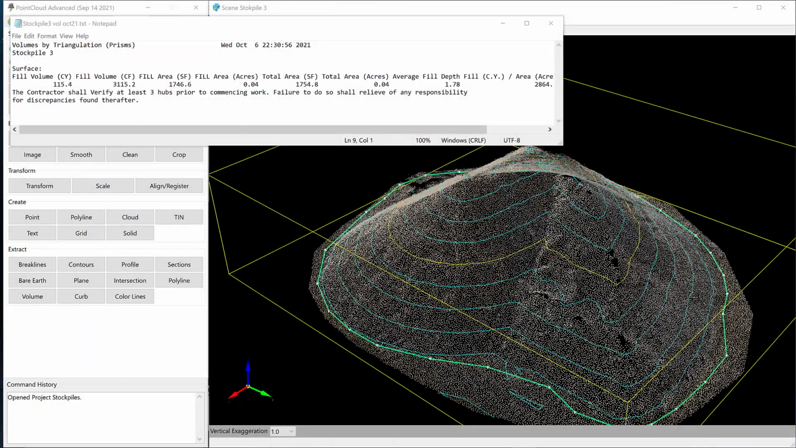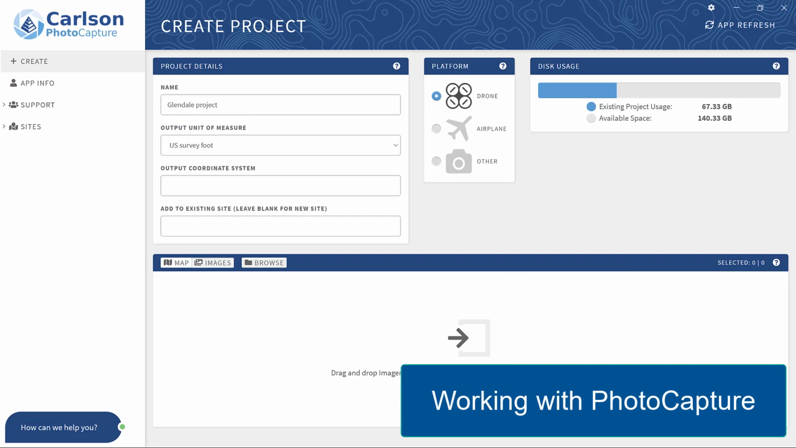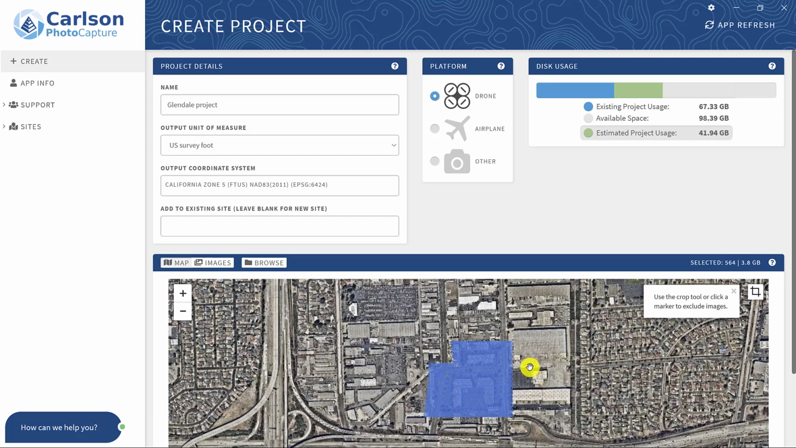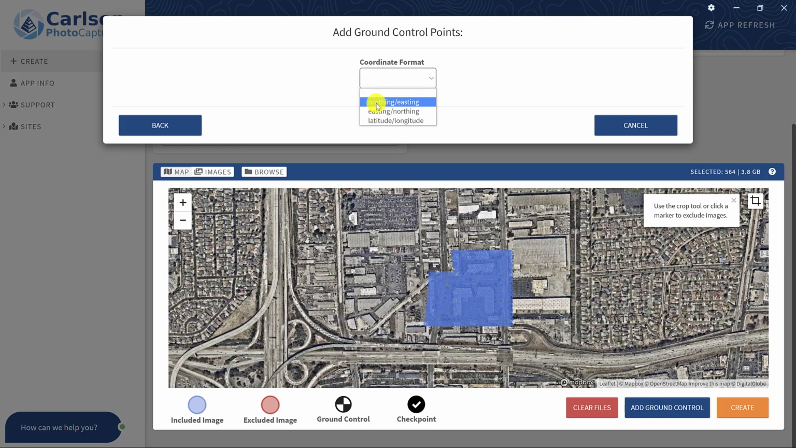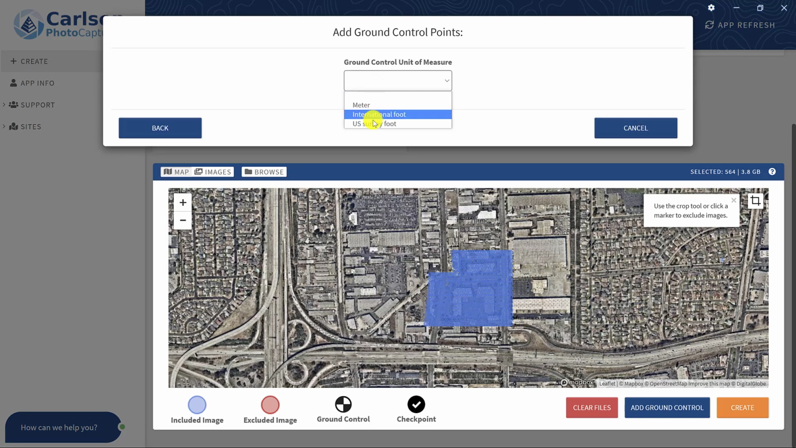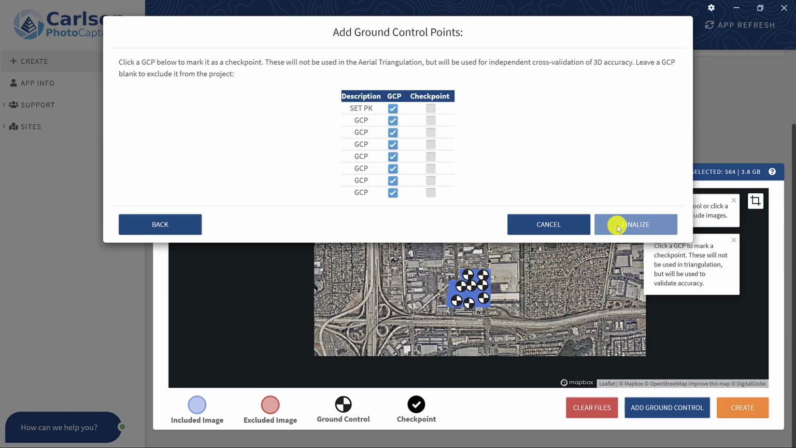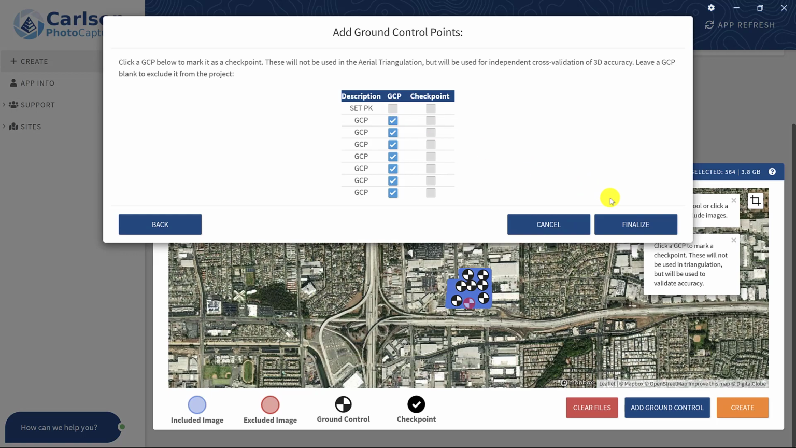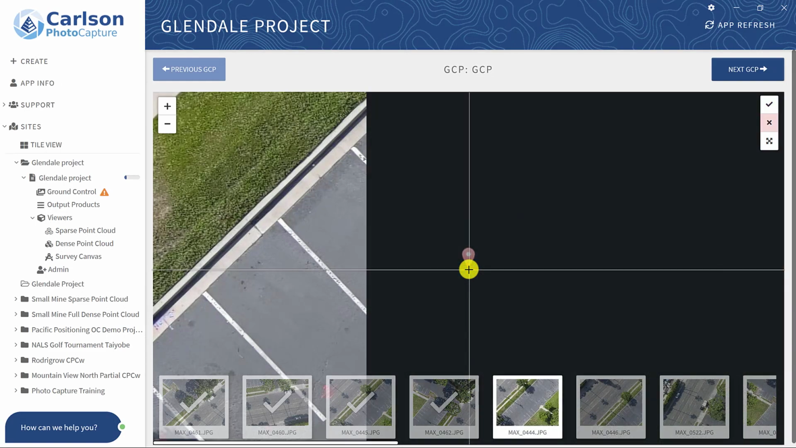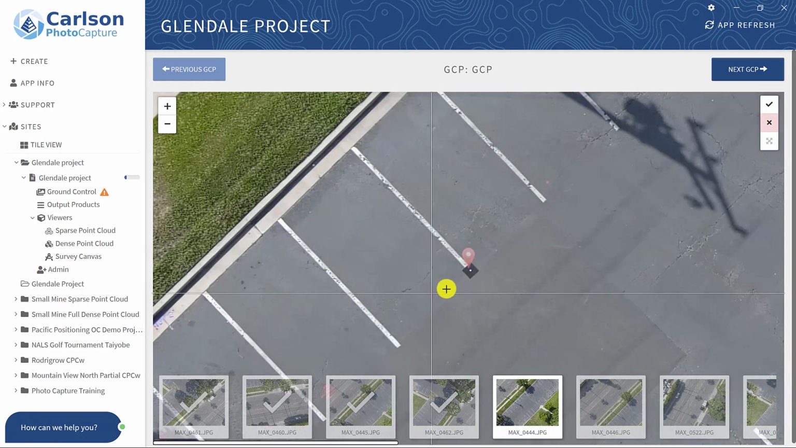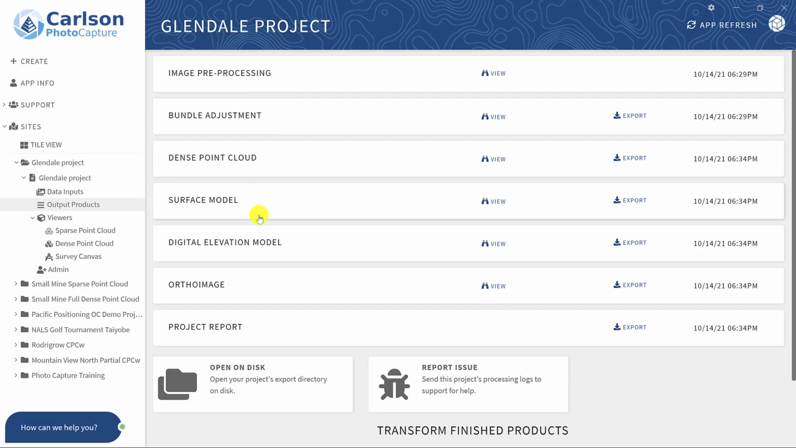Let's take a look at Carlson's powerful and simple workflows that make photogrammetry easy. Once you establish your ground control and have flown the site, load the images to Carlson PhotoCapture for processing. You will also be able to add your ground control information in multiple formats. Once images and ground control have been added, you're ready to start processing. After the initial bundle adjustment is completed, you will be prompted to tag the aerial targets to correct calculated positions and increase accuracy. Once the processing is done, you can access the resulting dense point cloud, DEM, and ortho image.